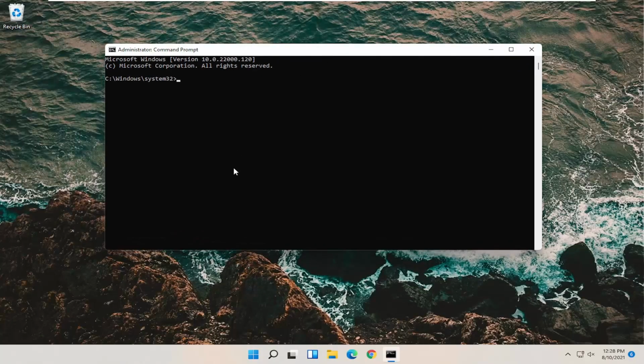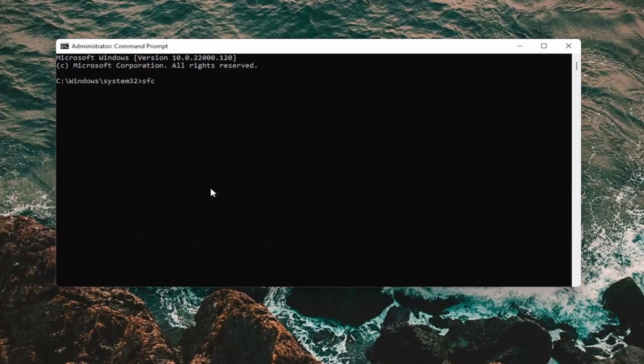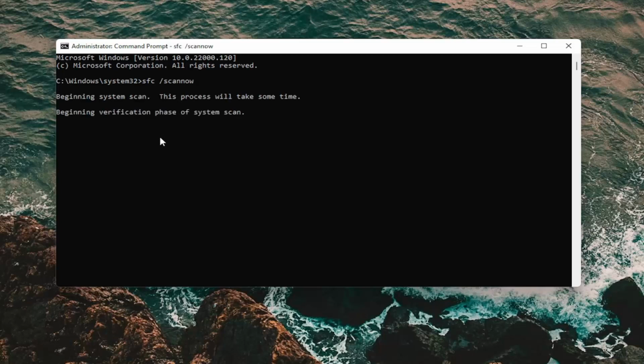And now into this elevated command line window, you want to type in sfc, followed by a space, /scannow. Scannow should all be one word attached to that slash out front. Hit enter on your keyboard to begin the system scan. This will take some time to run, so please be patient.